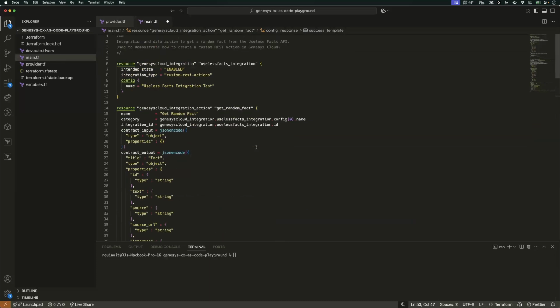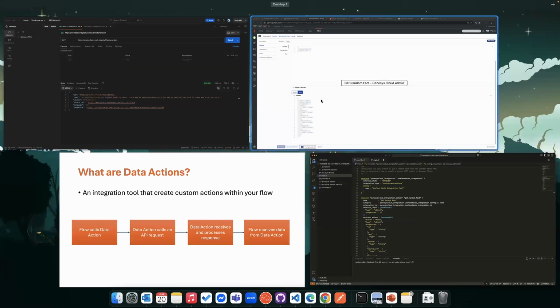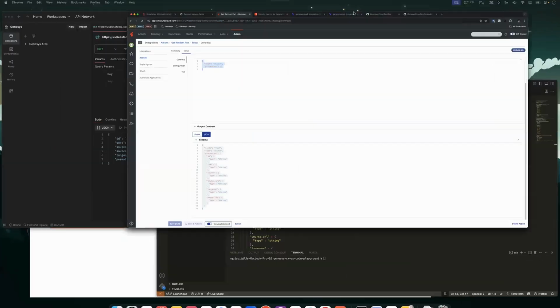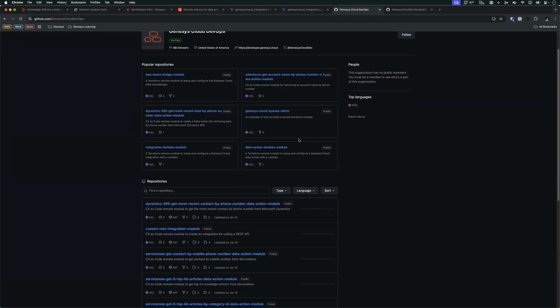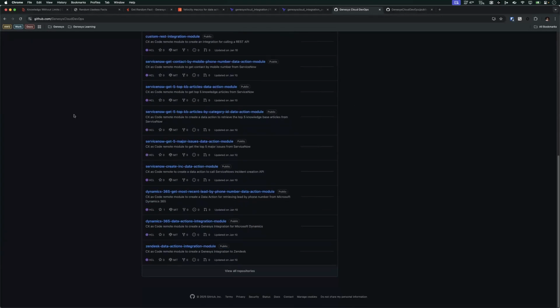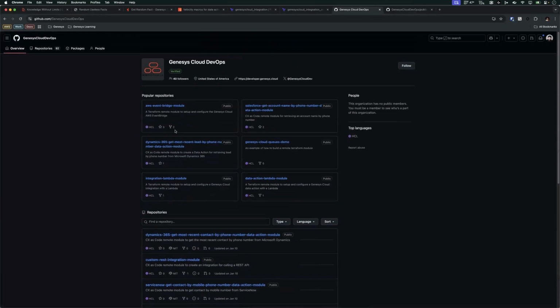So yeah, that's how you do it in CX as Code. In addition, we have also provided some presets or modules of integrations and data actions, similar to what we have in the Genesys Cloud UI. You can see these in our Genesys Cloud DevOps organization in GitHub. And it's here. You can browse the repositories to see the modules created for integrations and data actions.